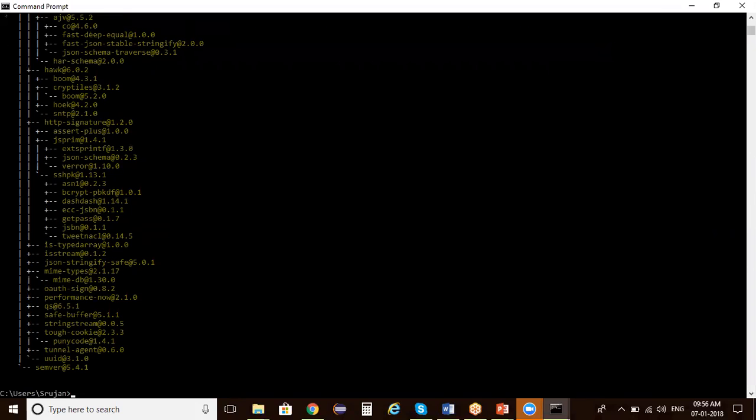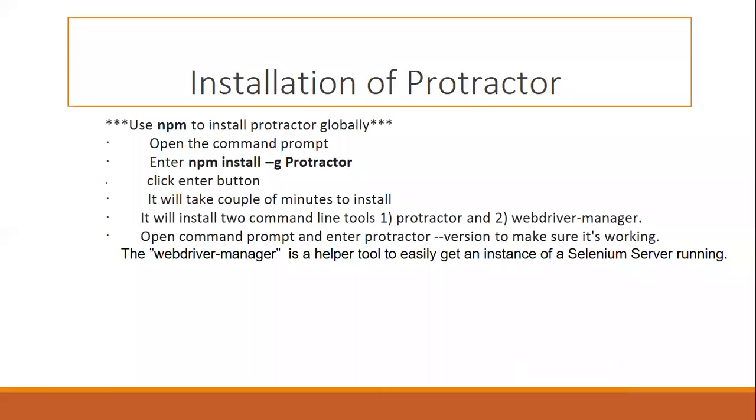So it took a few seconds, but finally the installation finished. This is how it will display in the command prompt. Great. After that, you need to run two different commands. One is the WebDriver manager. So what exactly is the significance of this WebDriver manager?